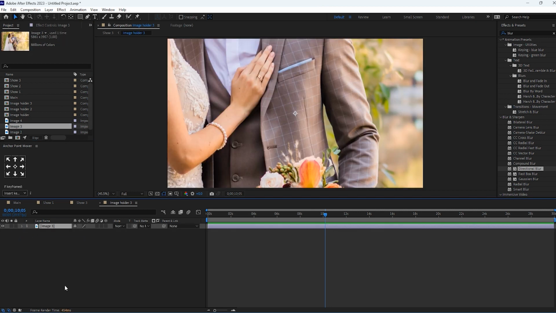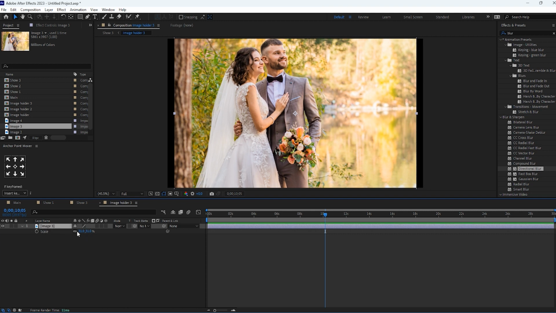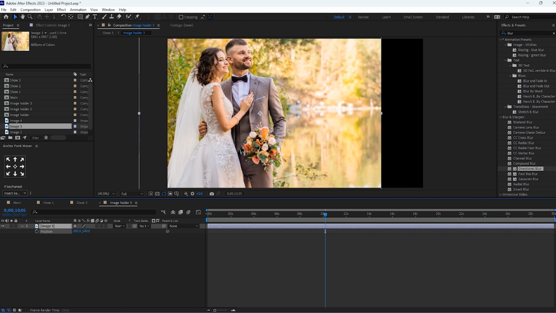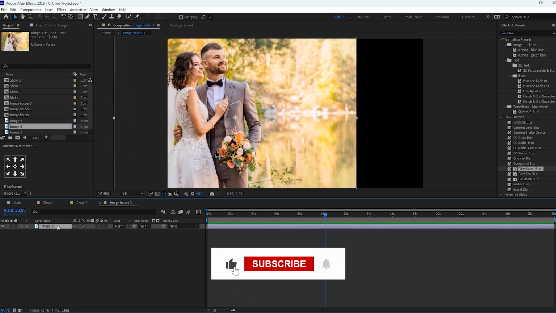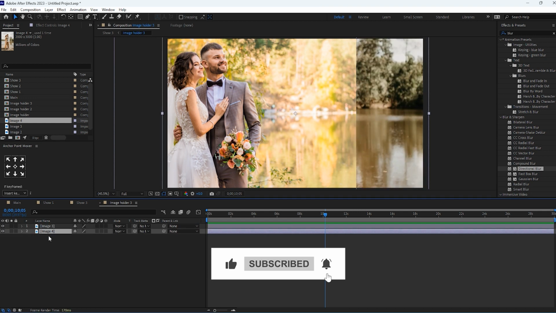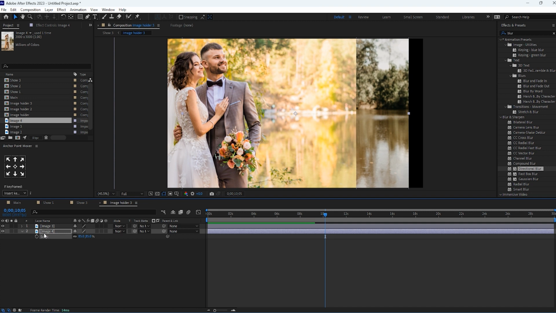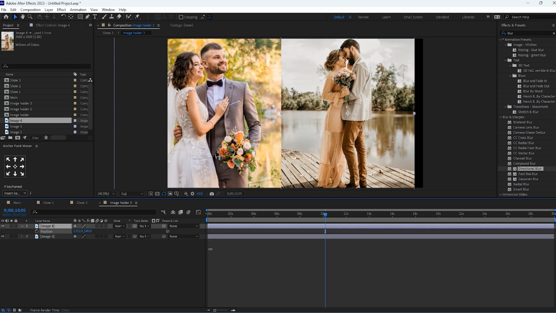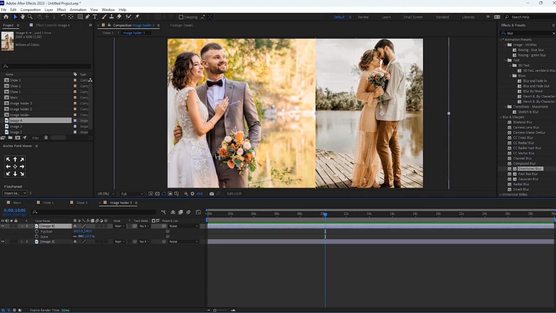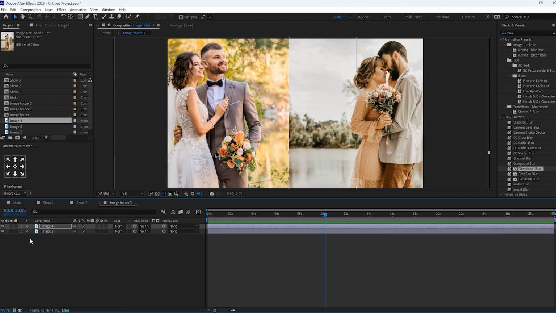Drag the image here and resize its scale. Then change its position. Now drag and drop one more image. And also set its scale size and position. Let's move it above. Fine. Now I will create a shape layer.